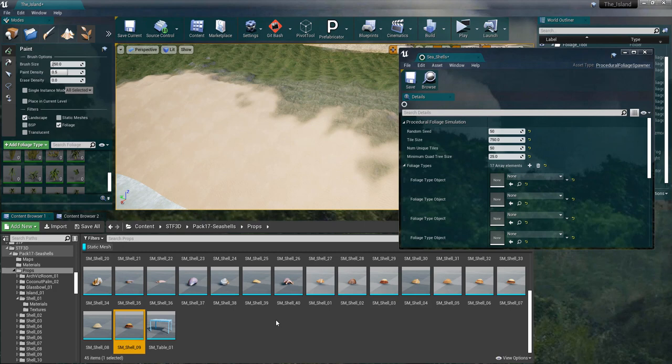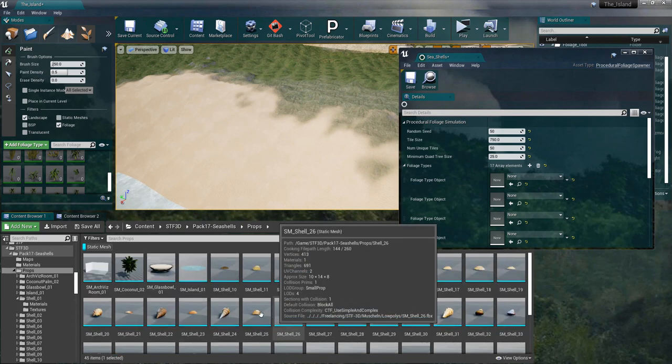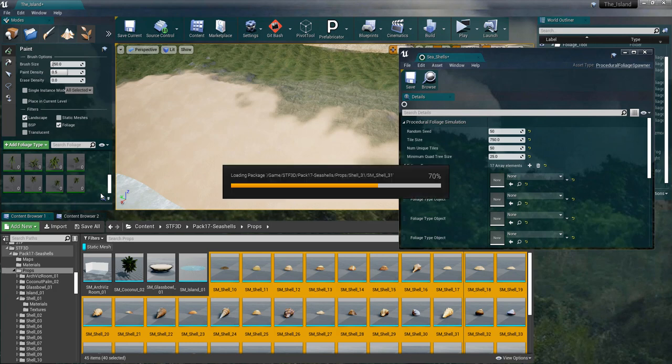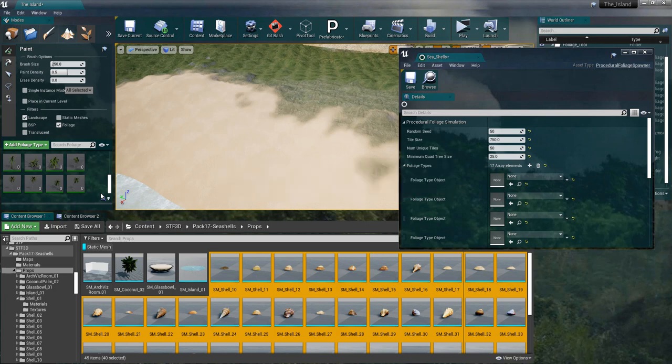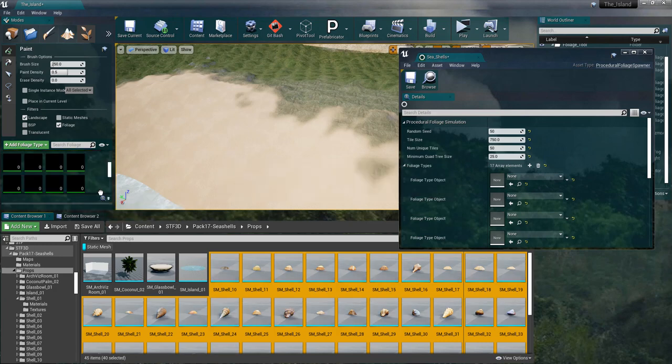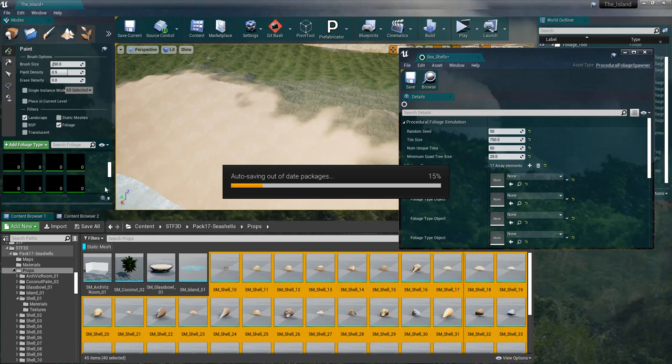I'm gonna go ahead, left click the bottom one and then scroll up to the top and hold shift and left click again to select them all. And then left click and drag into the foliage type. And once it adds all of the static mesh, it's going to convert them to the foliage type. Going to go ahead and drop them in. Once that's done, it's going to autosave all the data packages.